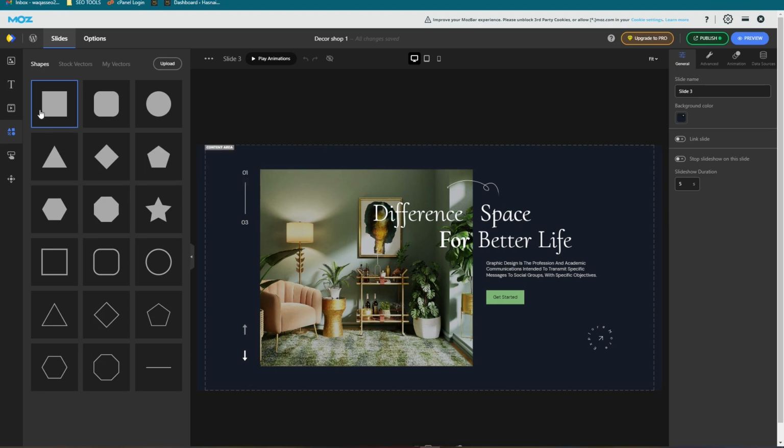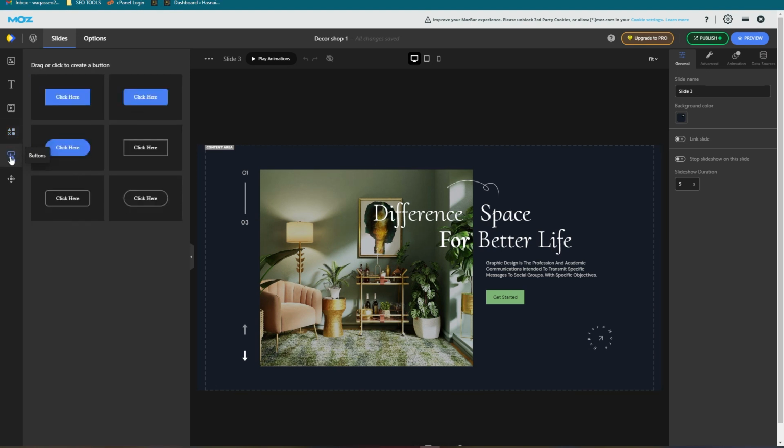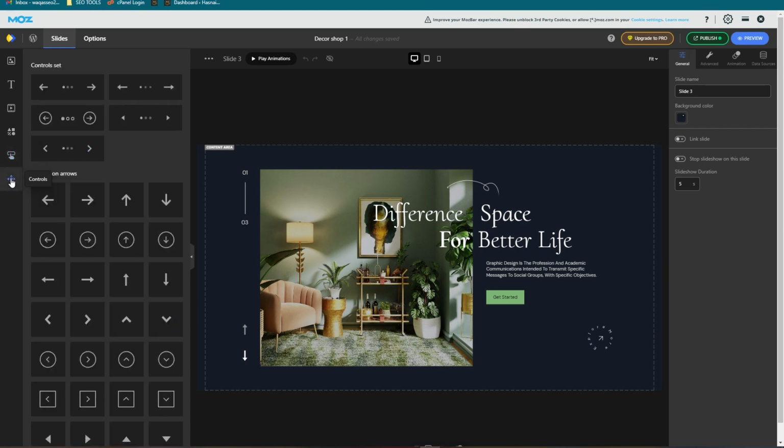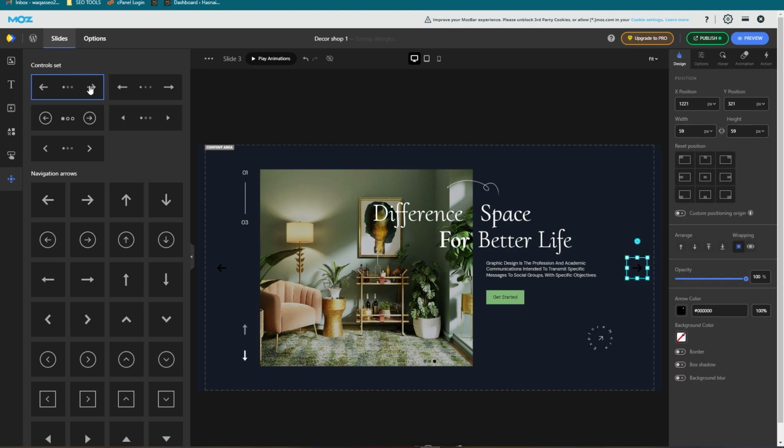The next thing that we have here is buttons. Here we have a few buttons that you can simply drag and drop onto the slider and customize really quickly, if you don't want to make a new button. The next thing that we have here is controls. Here you can select different controls and you can place them on your slider.